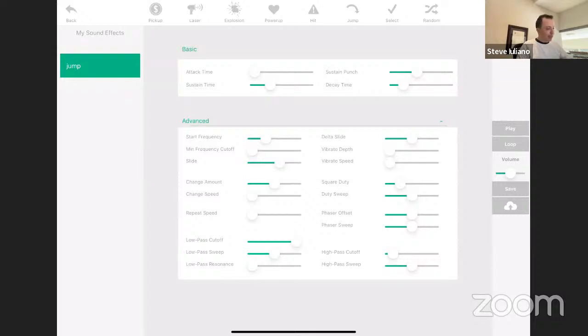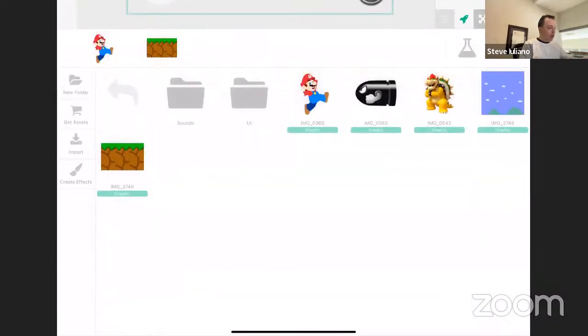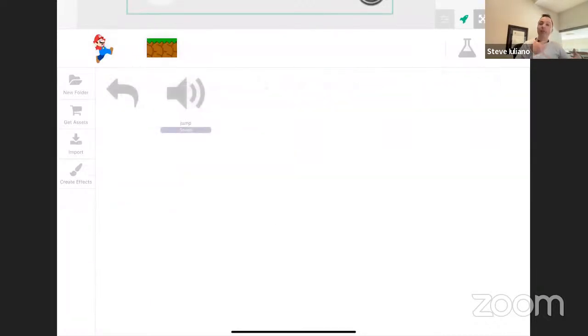And if I press back now, top left corner, I now have a sound folder that it's created automatically. It's called sounds. And in there should be jump. Every time I add a new sound, it will put it into that sound folder. If I add a special effects one, the particles, it will add a particles folder too. It's very easy.